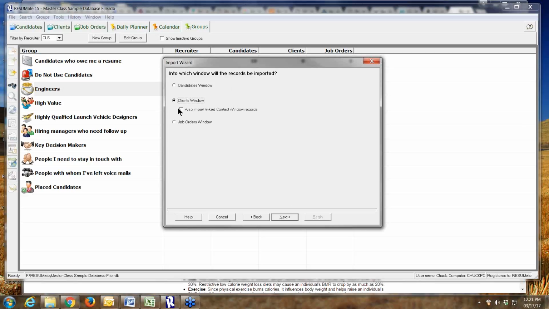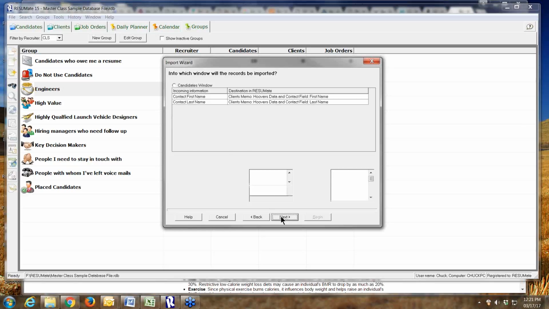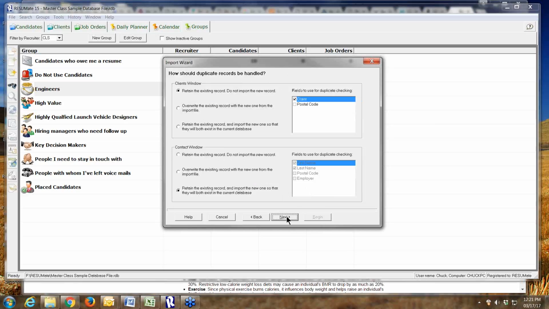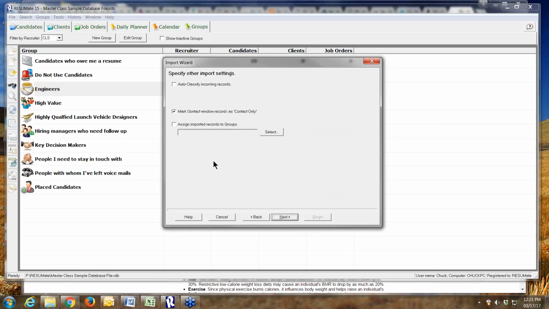I'm not trying to demonstrate how to do this. I'm just going to try to show that it can be done. So let's see if we can click our way to the end here. And indeed we can. I'm ready to click begin on Import Wizard, but it says assign imported records to groups.